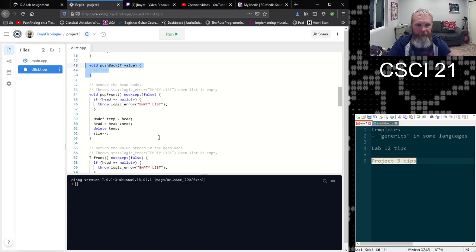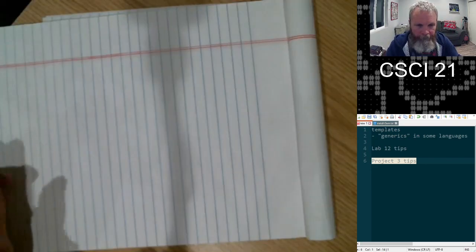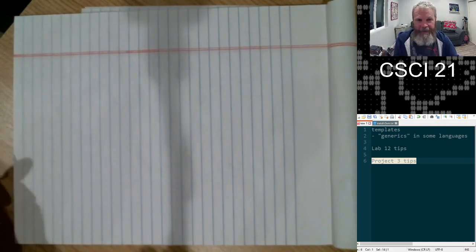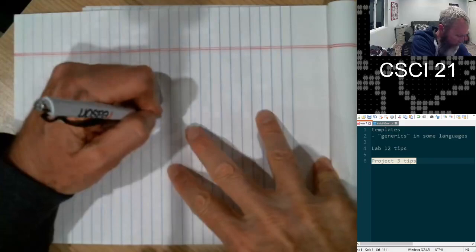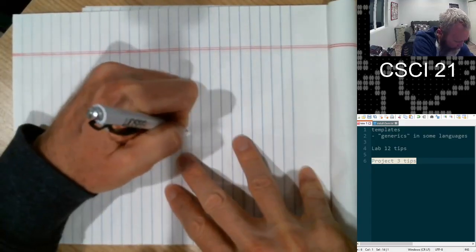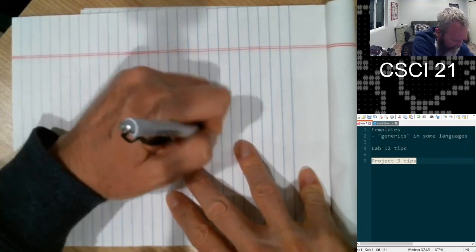Pop front. So pop front's nasty. I think I have time to do pop front. Head equals null is still good, but let's look at the situation for pop front. Okay, so we already have the detection for an empty list, and that's fine. But let's see what the implications are of popping front on a doubly linked list.